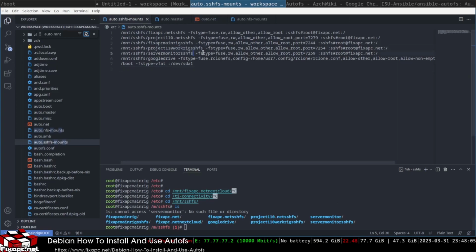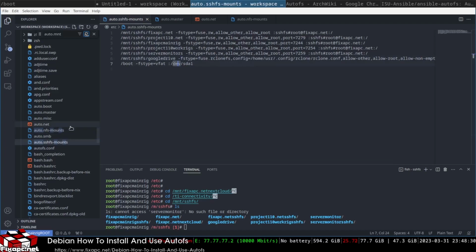Now, I don't want this SSHFS right there. I think it's too dirty looking. I just want the host name, right? That way, if I do scripting and stuff, I'm just seeing the host name, not seeing all that other crap. It's Project 110. All right, so this is all good right there.